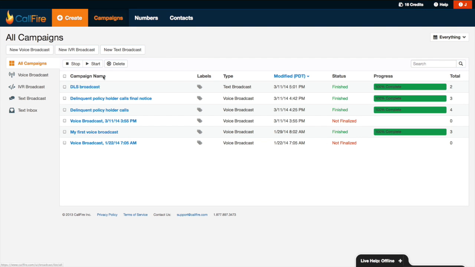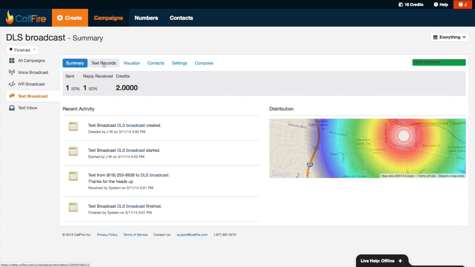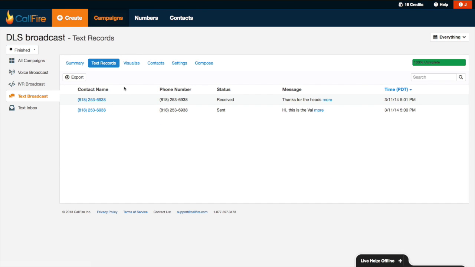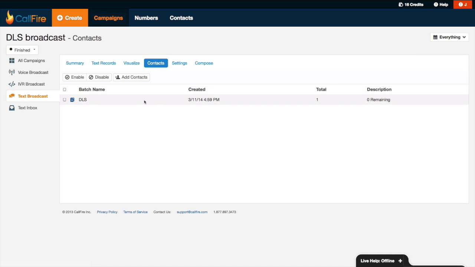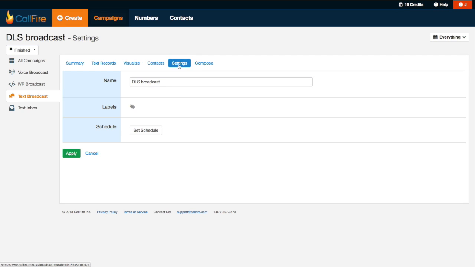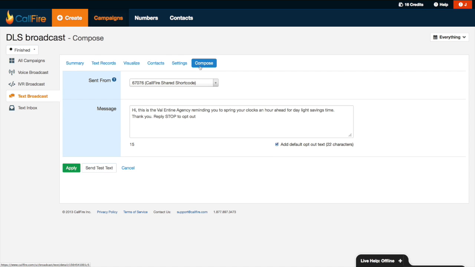Go back to the campaign dashboard and I press on the blue name of the campaign. There's a few other things I can view in the report. I go to text records. I can upload more numbers to this campaign. I go to visualize. I can see a heat map of where all my text messages have gone. I can upload more contacts to this campaign on the fly, change my settings on the fly, and I could also compose another text message as well.